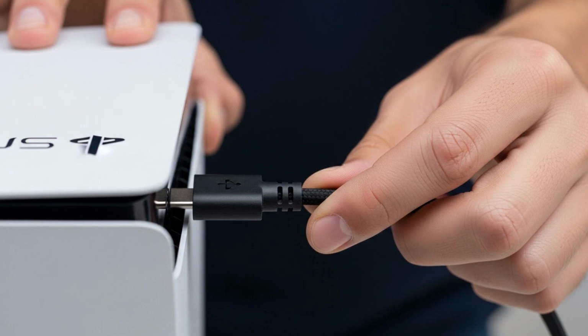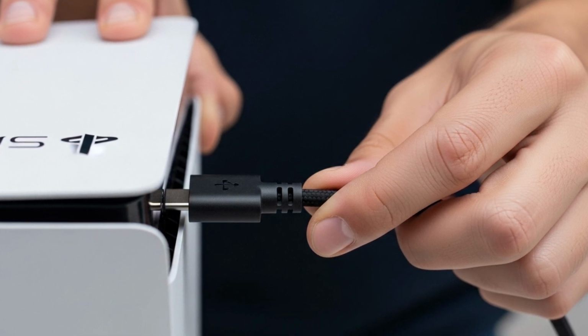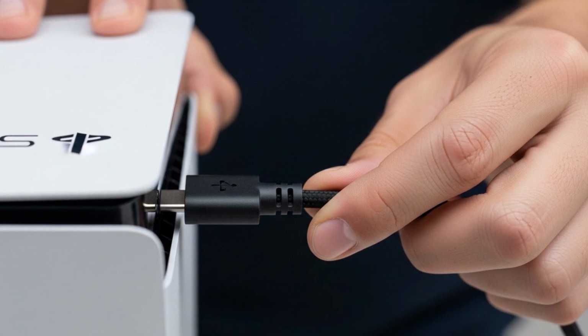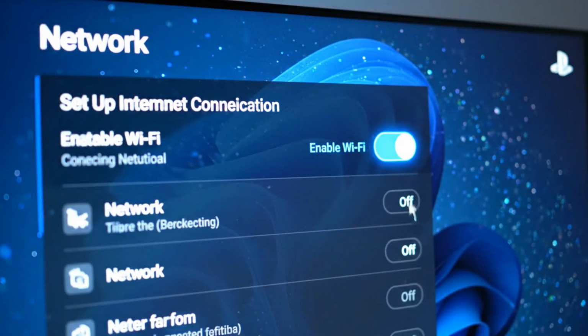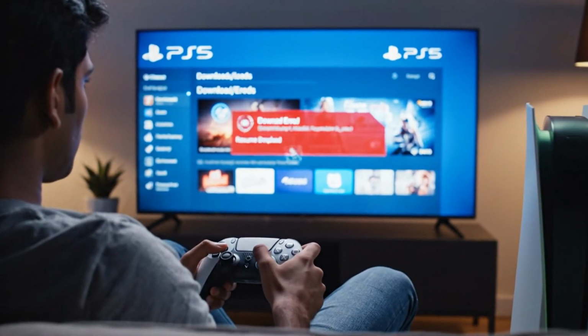Gently unplug the PS5 LAN or Wi-Fi adapter cable if you use wired. Reinsert the cable into the PS5 port firmly until it clicks. If using Wi-Fi, toggle the PS5 Wi-Fi off and then back on. Retry the download on the PS5 to test if the error clears.